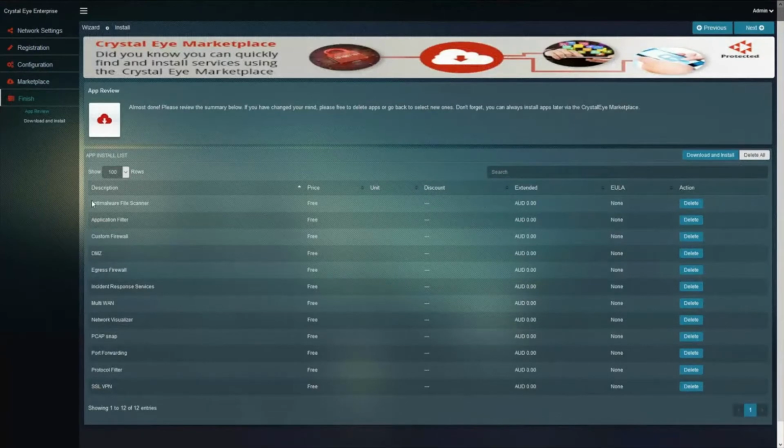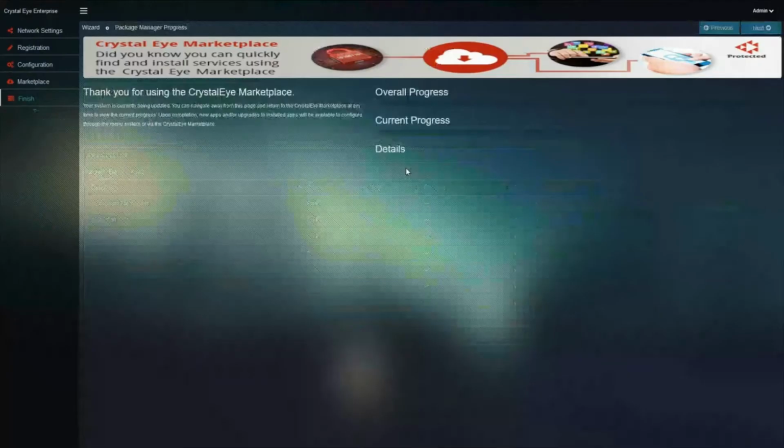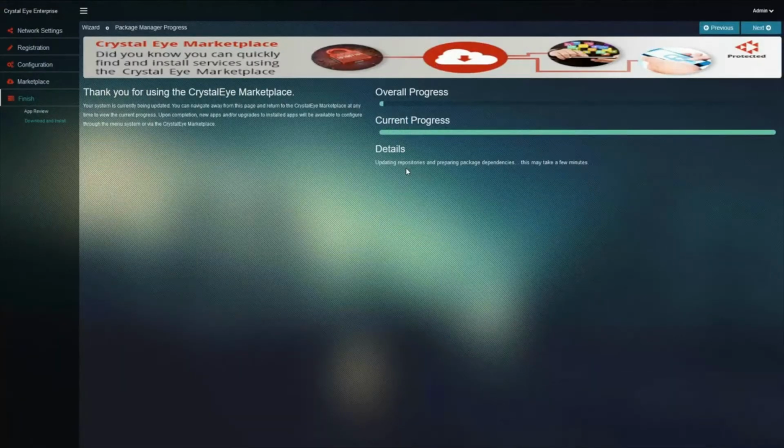And we've got a list of the applications to install here. Currently everything's free in the store, but we do have provisions for additionally providing third-party or paid applications in future, but the cost is bundled with the SIM license. So when I'm happy with that, I'll click download and install there. And we'll just wait for that transaction to take place and for the applications to be installed.